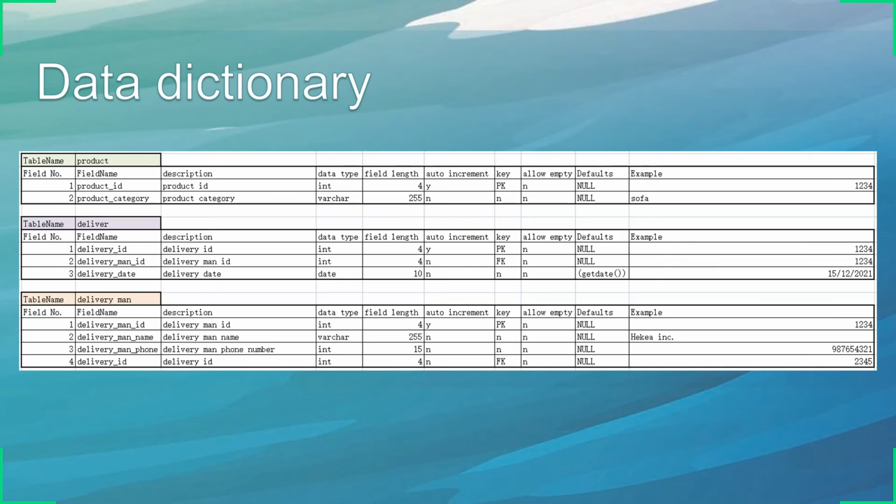The sixth table is delivery man, which contains 4 fields. The data type of delivery man ID is int, and the field length is 4. It can be incremented automatically. This is a primary key and cannot be empty. The example of delivery ID is 1234.